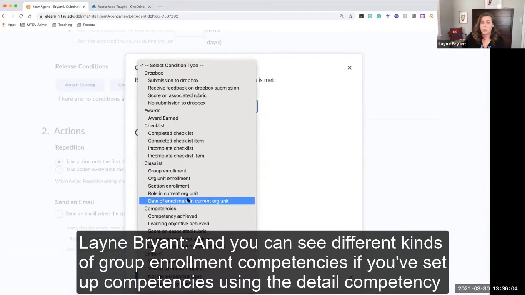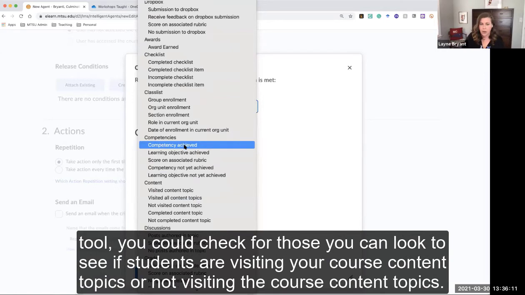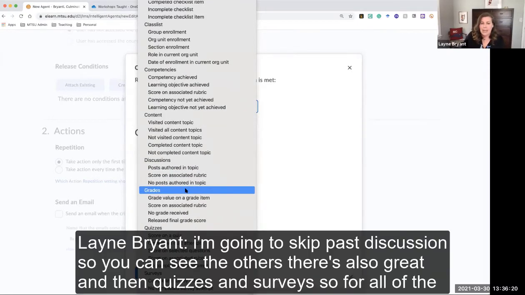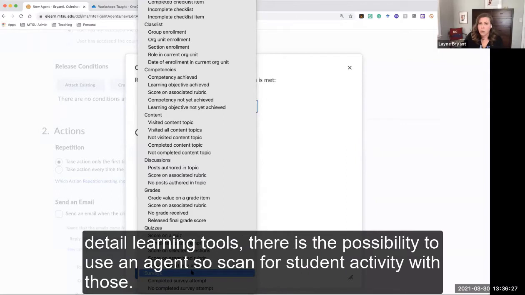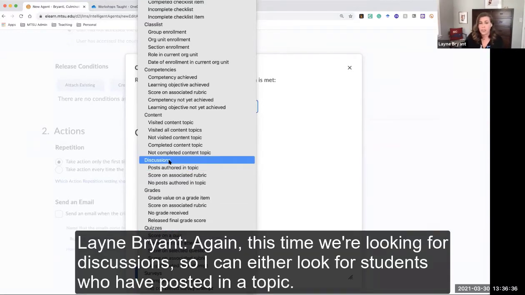You can see different kinds of group enrollment. Competencies, if you've set up competencies using the D2L competency tool, you can check for those. You can look to see if students are visiting your course content topics or not visiting the course content topics. I'm going to skip past discussions so you can see the others. There's also grades and then quizzes and surveys. So for all of the D2L learning tools, there is the possibility to use an agent to scan for student activity with those. Again, this time we're looking for discussions.